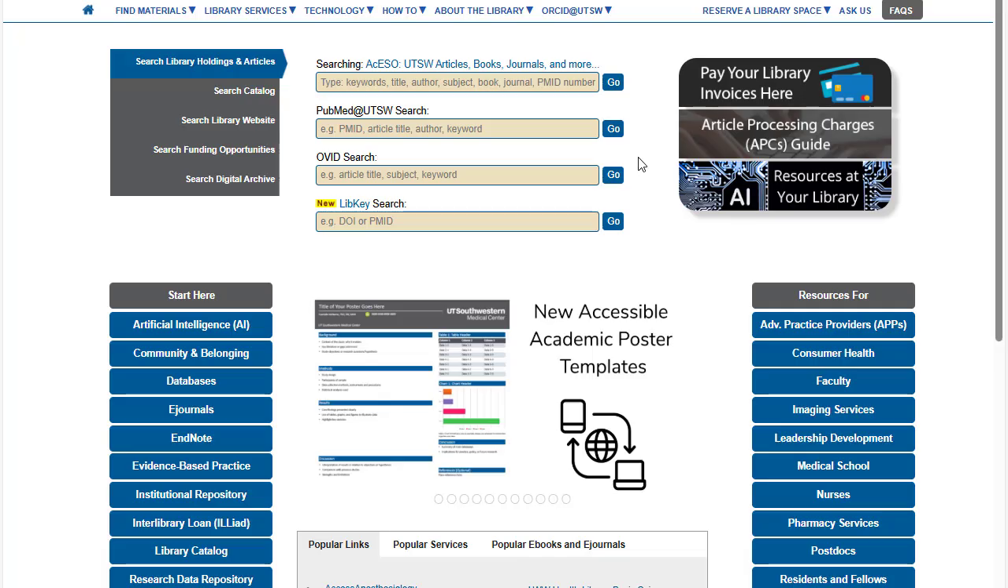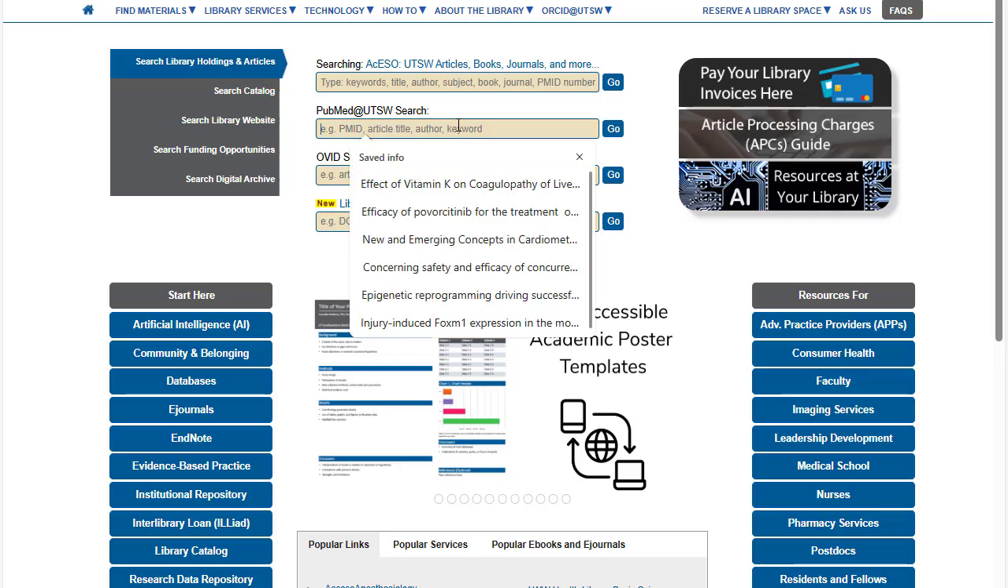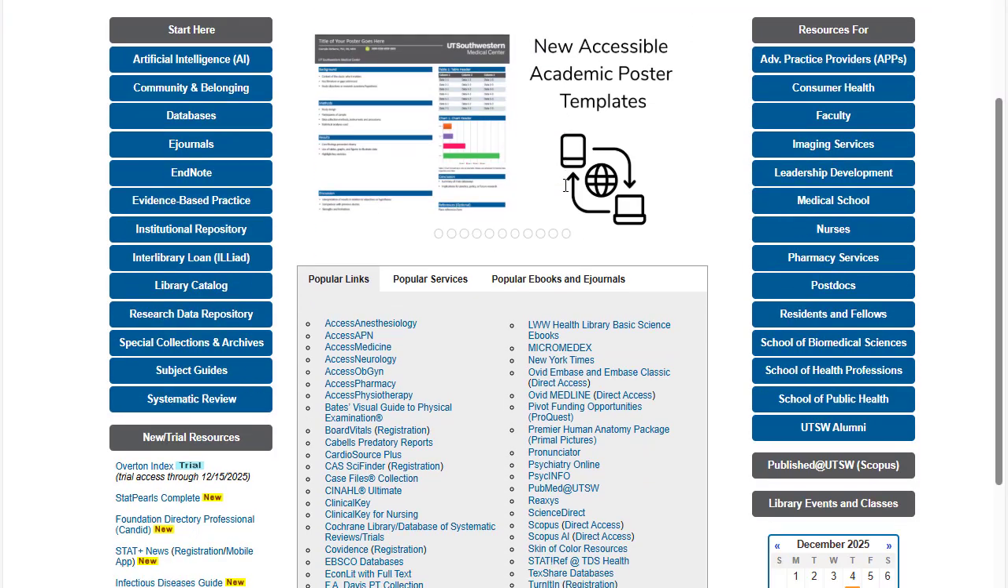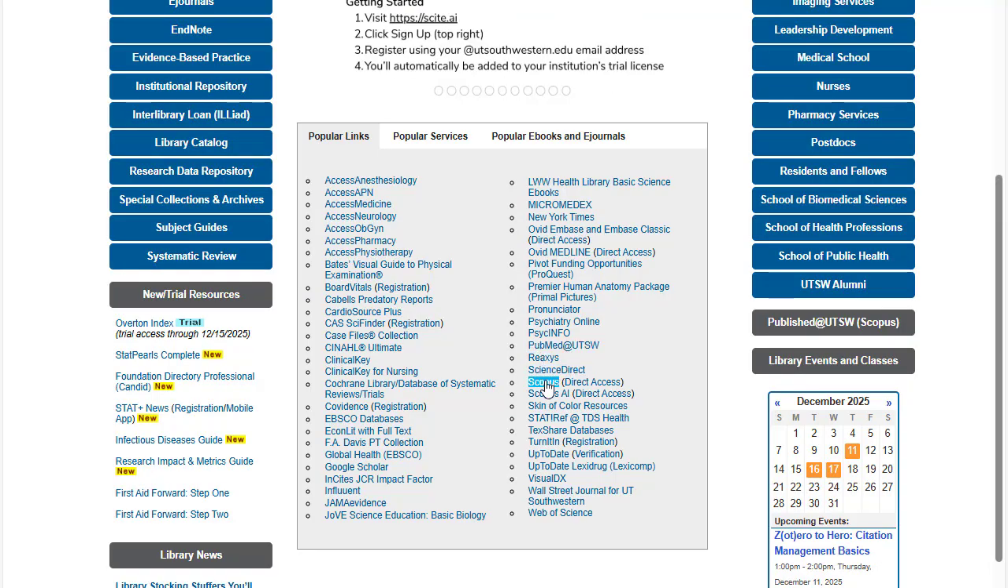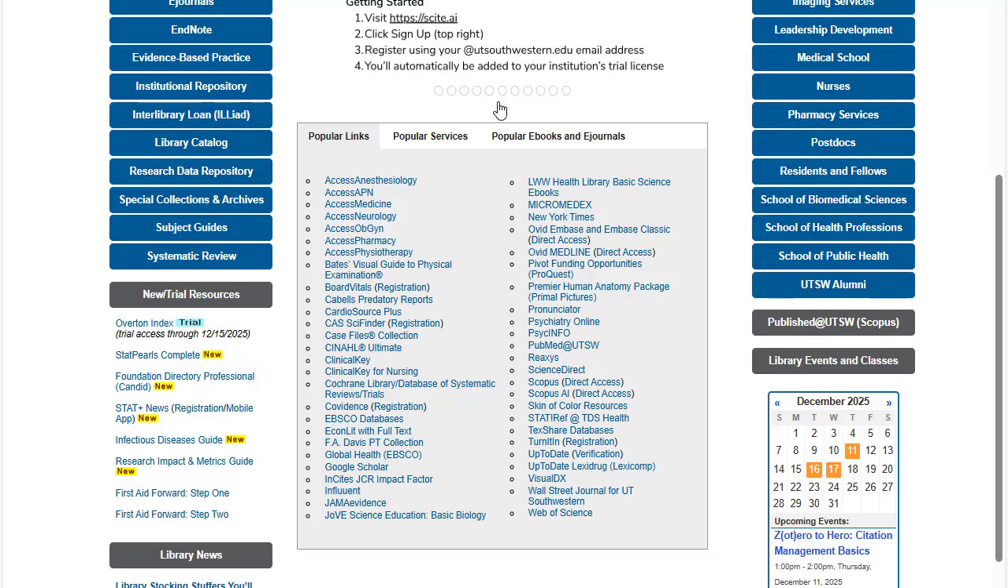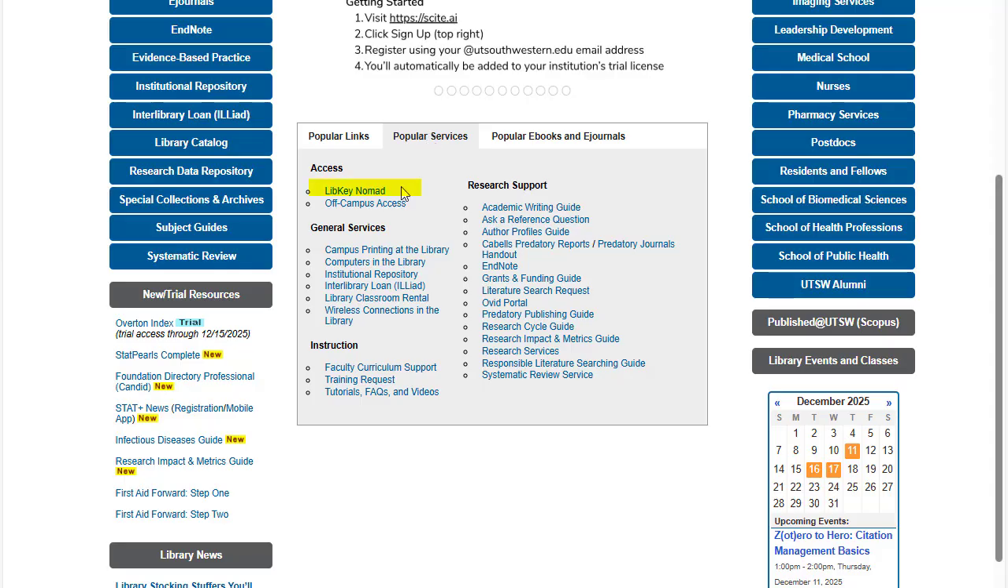Start at the UT Southwestern Library's website to activate any of your library's current search databases like PubMed, Ovid Medline, Scopus, Web of Science, or other preferred databases. This starting point ensures that your library icons and links are activated in your database searching.